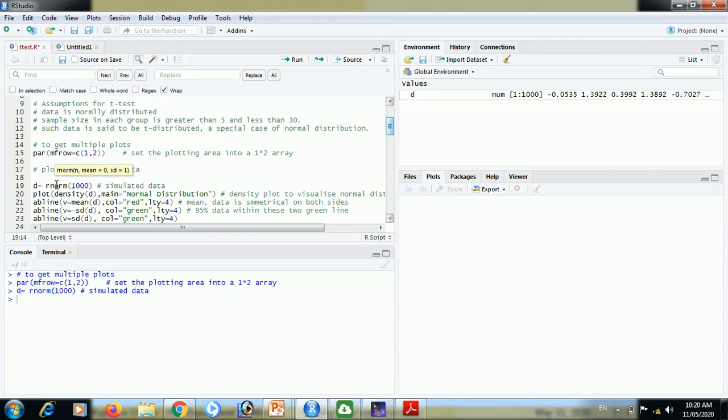There it says that in rnorm, n in brackets is for the sample size. Here I have written 1000, and the default value of mean is 0 and standard deviation is 1. Therefore, here we will get 1000 normally distributed values with mean 0 and standard deviation 1. I will run it. Now these values are there in the environment.